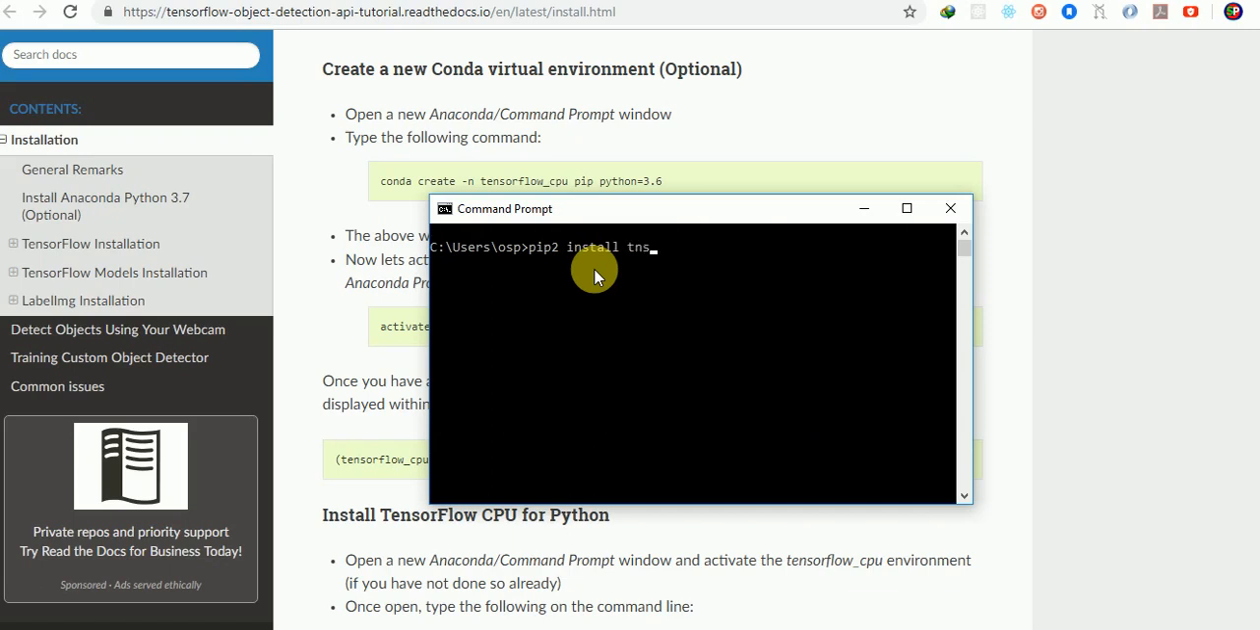TensorFlow. If you type this statement, trust me, it may install for you by God's grace. It will be installed for you, but trust me, it will not work for you. I've tried it several times too, and I found it harder and harder.